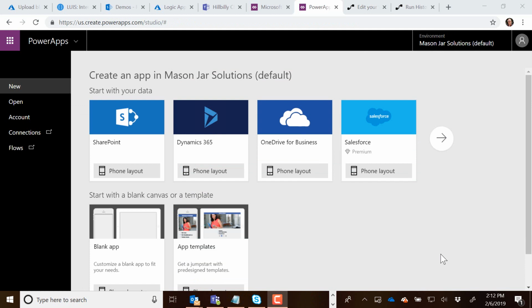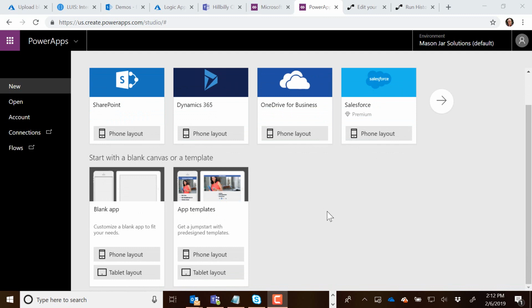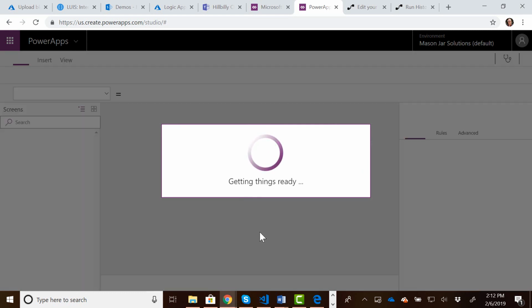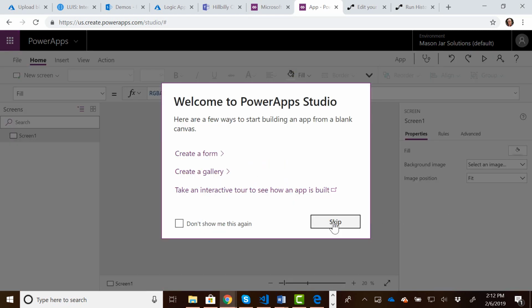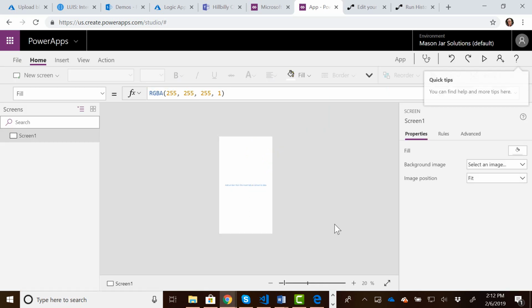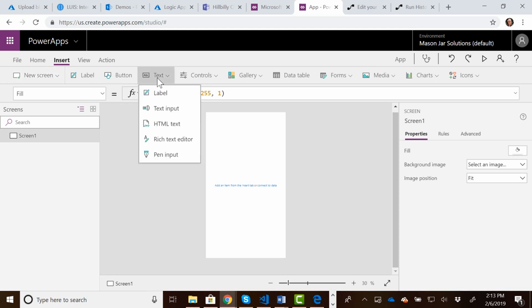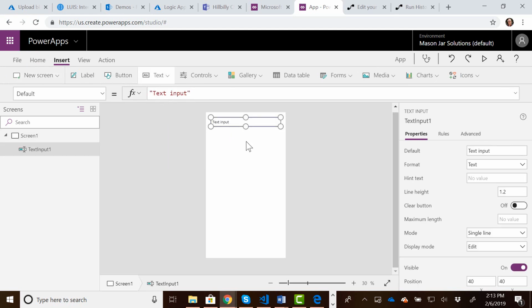So here we are in PowerApps, and let's go ahead and create a new app that is a blank app. And let's go ahead and choose a phone layout. Why not? This way it looks good on mobile. So we've got our blank app here, and to this app we want to add the pieces we need to finish out our chatbot. So I'm going to insert a text box, and this is going to be the text box that people use to enter their question.